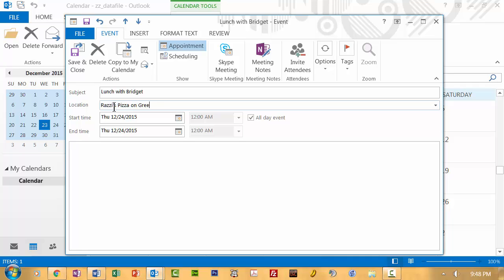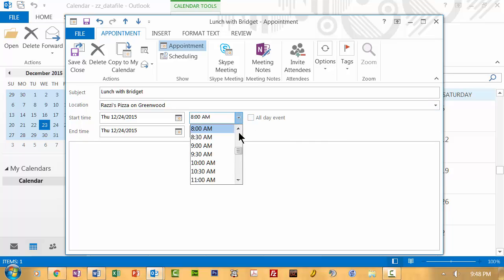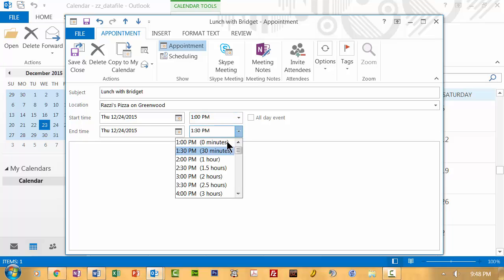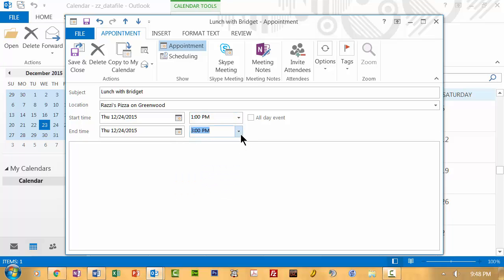on Greenwood. Start time. Well, let's say we've decided that we are going to have lunch. It's not an all-day event. This tends to be a default. Well, we're not going to have lunch all day. We're going to meet at 1:00 p.m. and we figure we're going to sit around and chat for at least a couple of hours. So I'm going to do this. And then I would like to see if there's anything else in here I want to put.